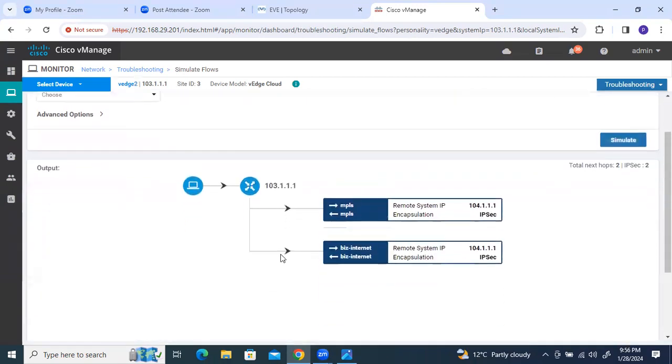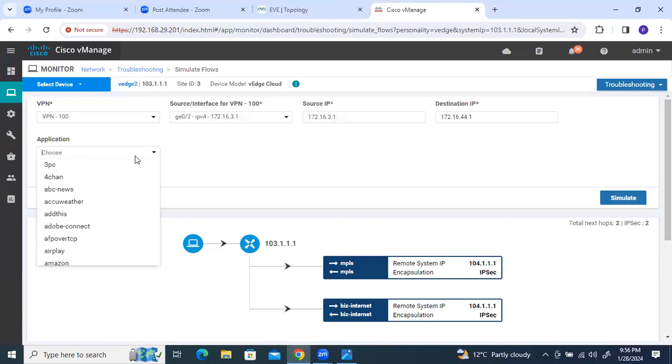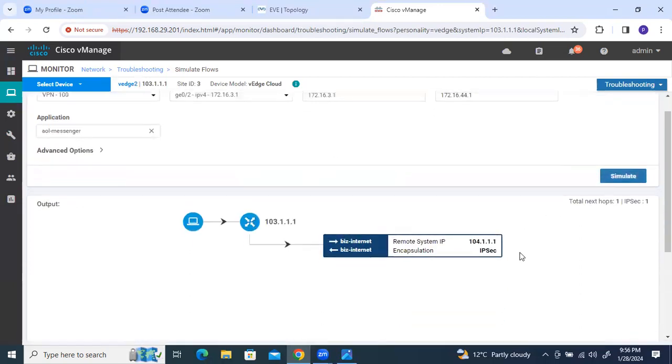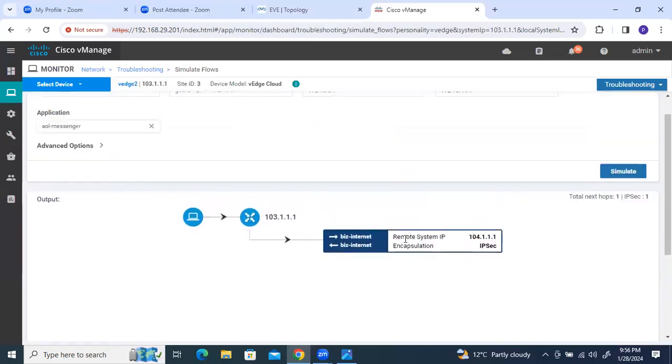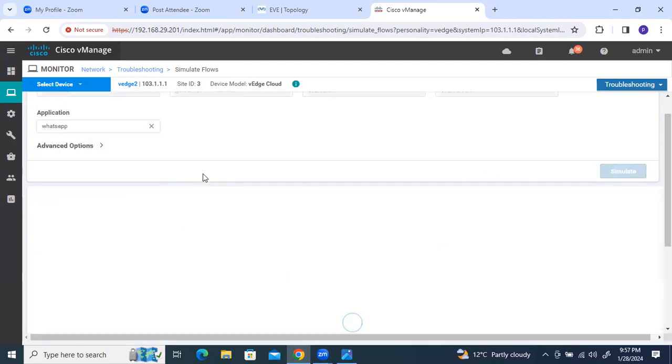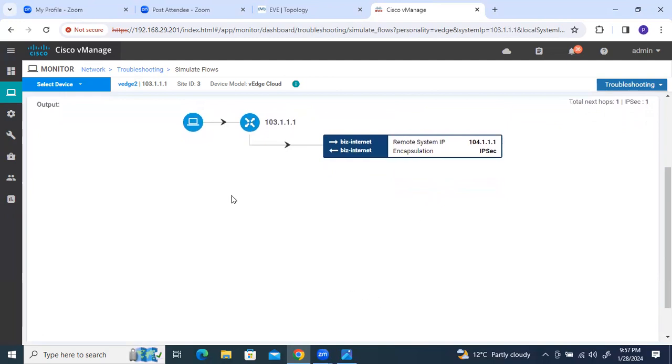By default, it's doing the ECMP. But now I'm just going to select the AOL messenger. Traffic is going by the Biz Internet. If there is WhatsApp, then also Biz Internet.